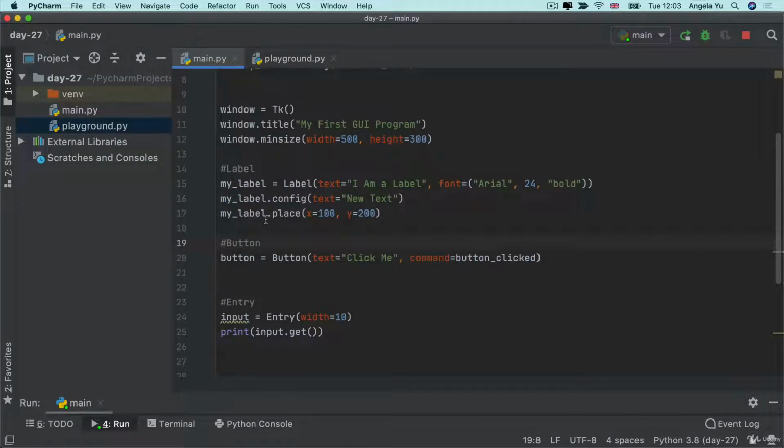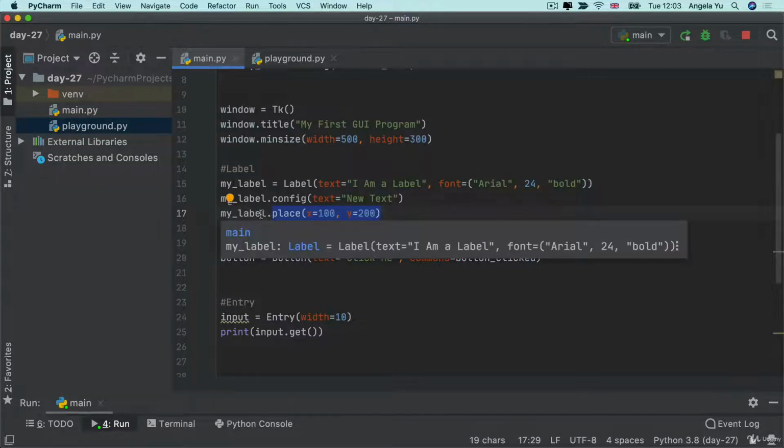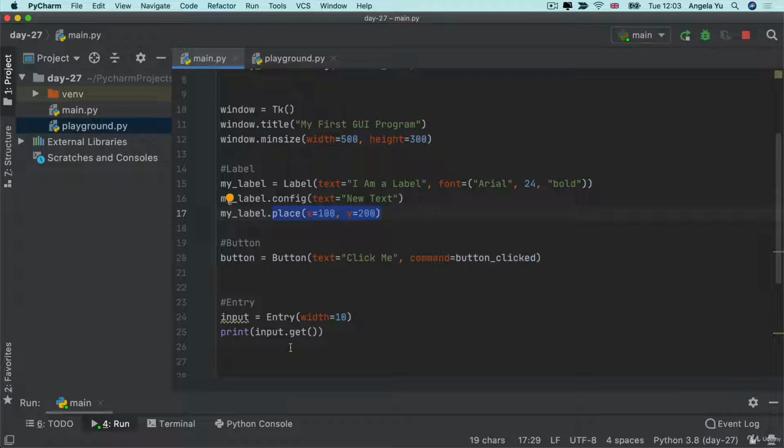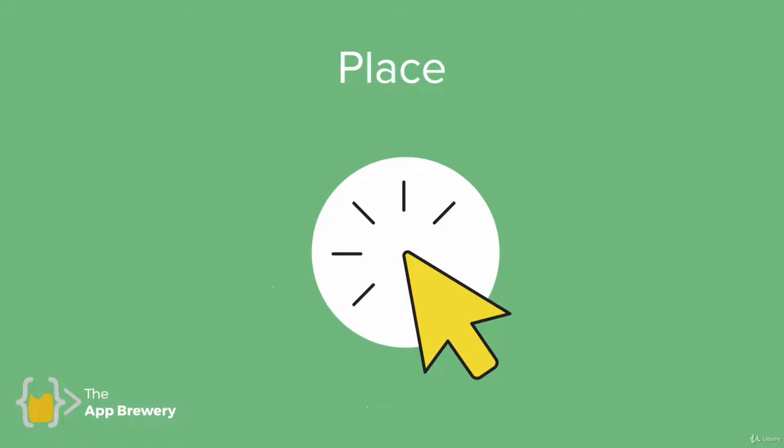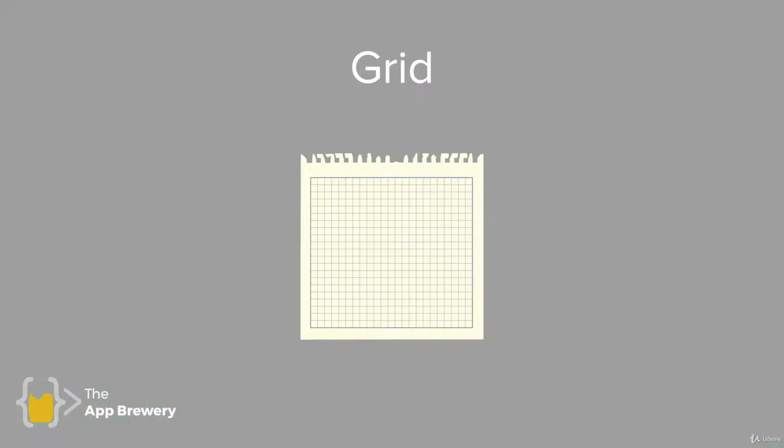The downside of place, on the other hand, is the fact that it is so specific, and we have to work out in our head the coordinate and where to put each widget. It's simple enough if you've only got 3 widgets like we have here, but if you have 100 or 50, then it quickly becomes a bit of a nightmare to manage the precise coordinates of each widget. So in addition to pack and place, there's also a final layout manager, which also happens to be my favorite one, which is the grid.